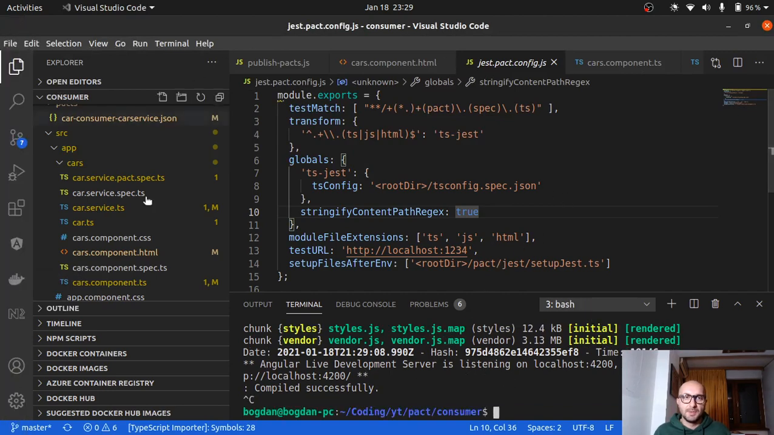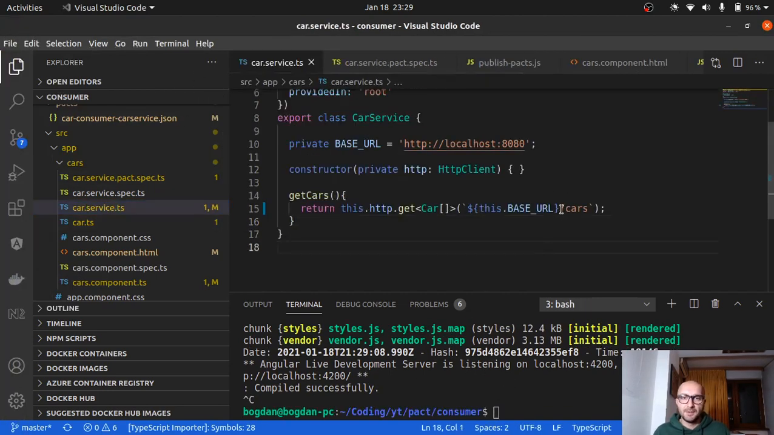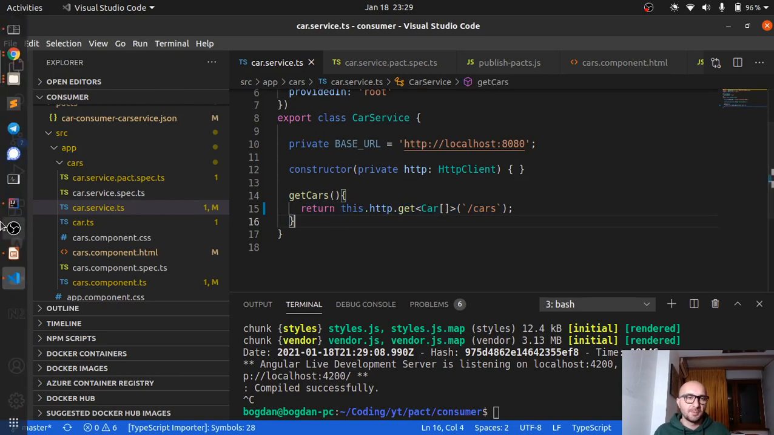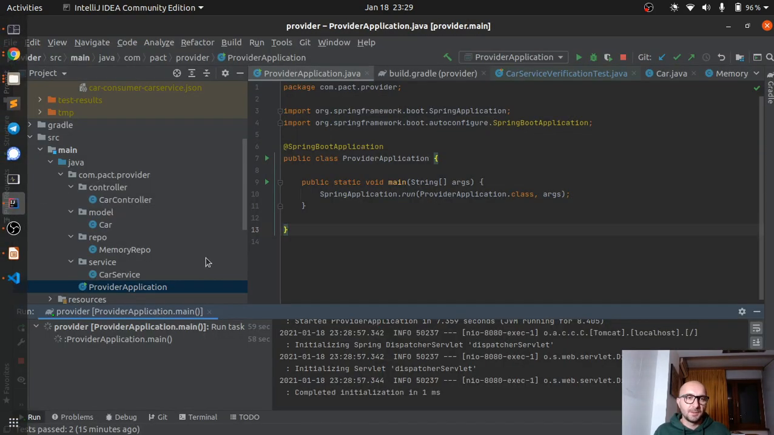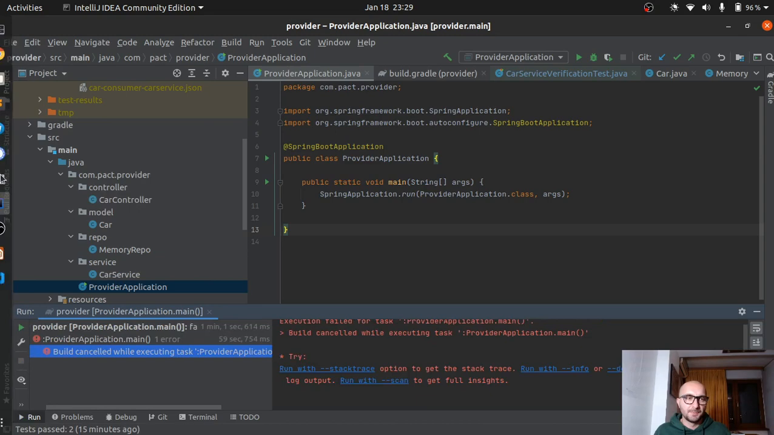I'm going to stop these. I need to make one change here. I just need the path for the Pact testing. Not sure why, maybe I'll just clone a separate method just for the Pact. So I can just stop the applications now.